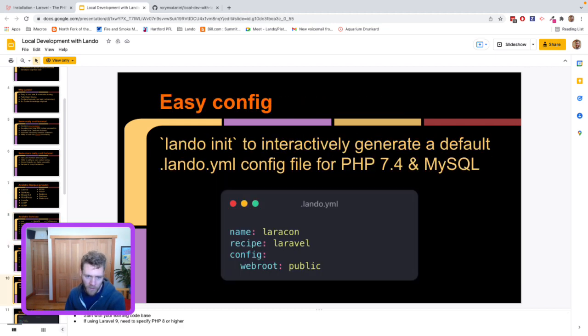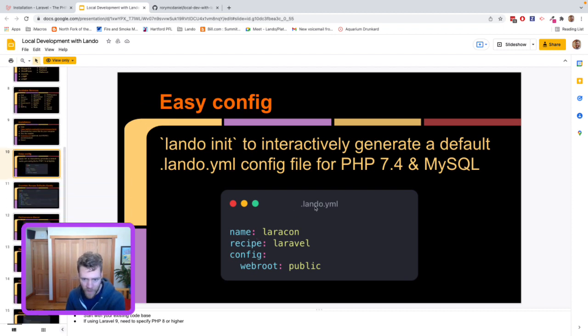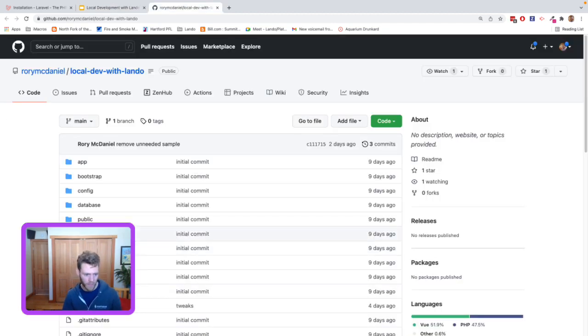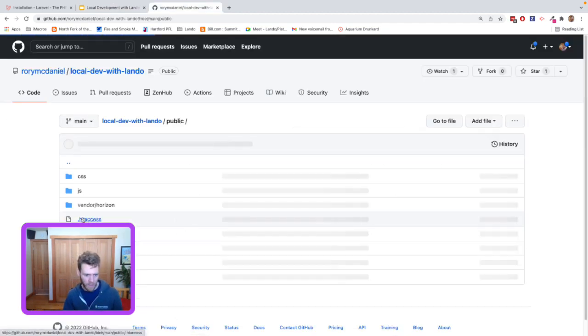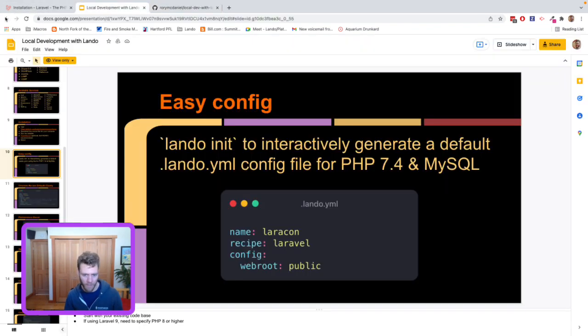Cool. So he's talking more about Lando. Let's skip ahead to the meat. Okay, so he's talking about a basic config here. Cool. And he's using the Laravel recipe that we're providing within Lando. That's awesome. Web root public, and that is the actual web root for a Laravel app, so that makes sense.